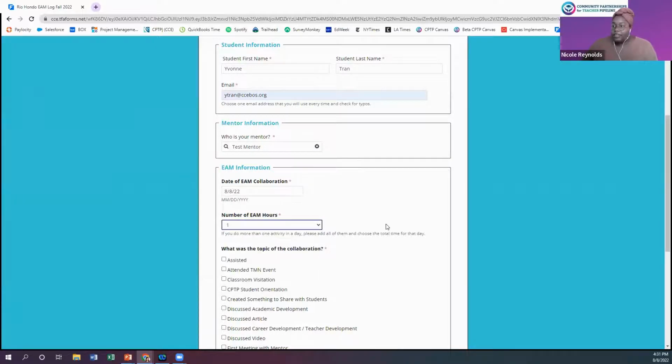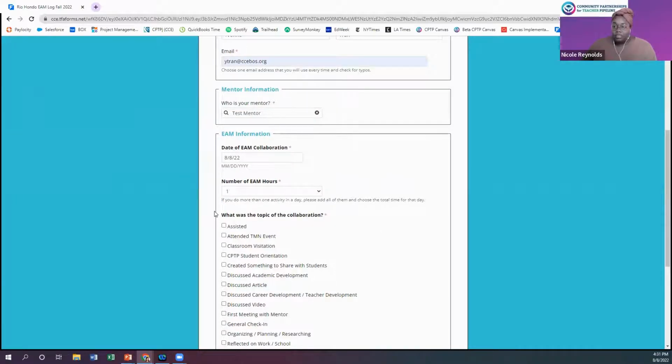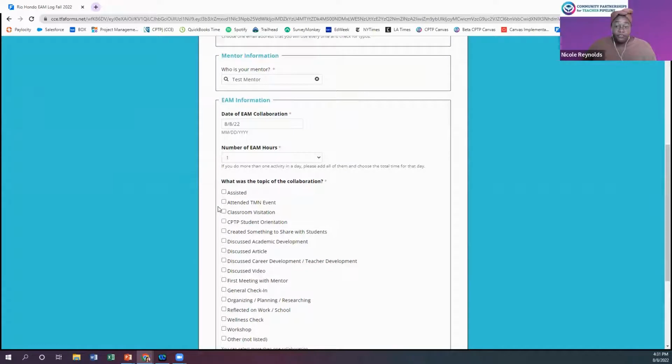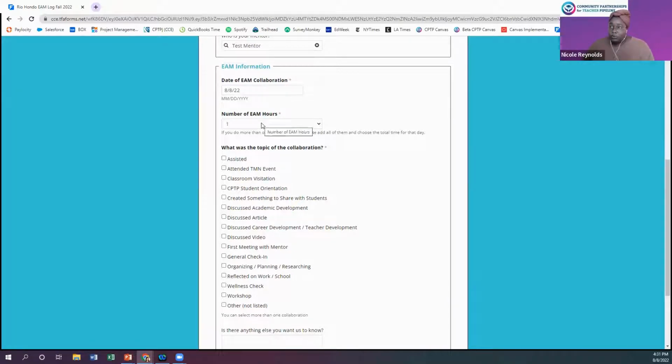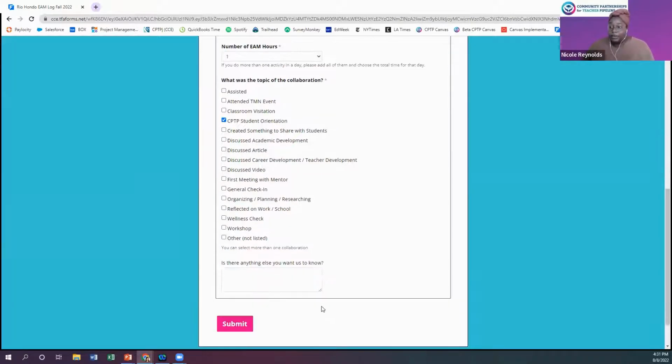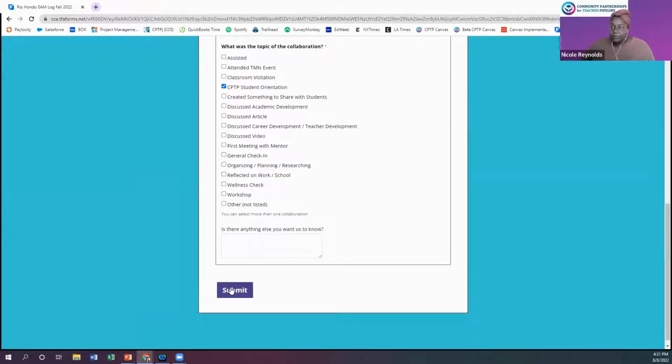Something I want you guys to note is you can do these logs for as little as 15 minutes. Once everything is truly live, you can either choose to do 1 log per activity, or if you do multiple activities in a single day, you can combine that time and then select multiples. But for the sake of this example, we're going to go ahead and select the CPTP student orientation, which we're completing right now, and we're going to go ahead and submit it.